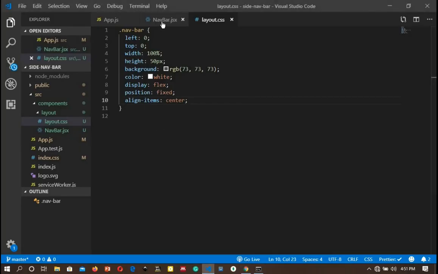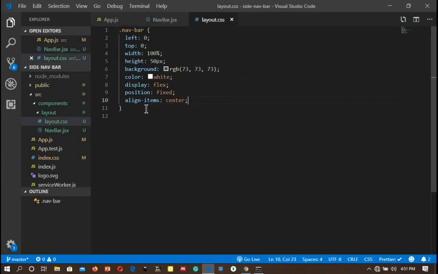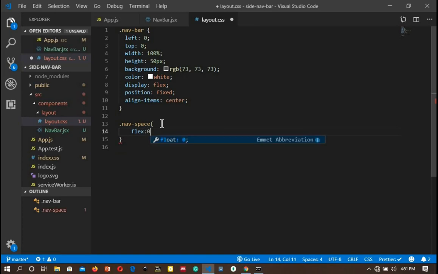So let's separate these items so that dashboard and services are on the right, menu and logo on the left. So this is where we are going to make use of this particular div here. You can see nav space. So let's target nav space and add a styling down here. I'll add nav space, and remember to place this dot nav space. And what I'll do is place a flex of about 0.9, so this will occupy much of the space that is between those two items, between that flex box. So I will save this one, head back to the browser, and now this is nicely done.